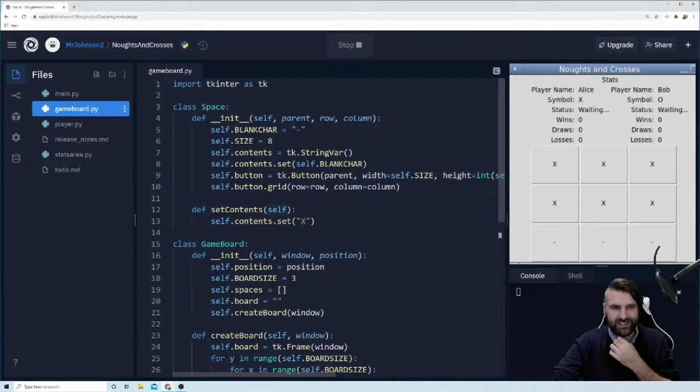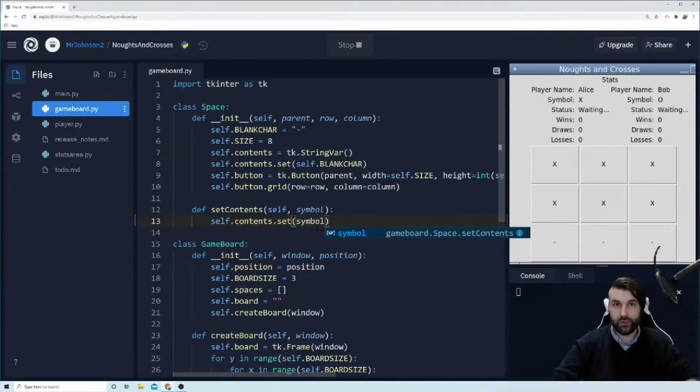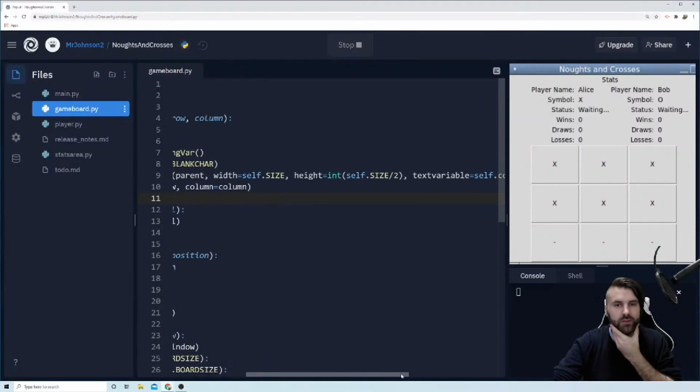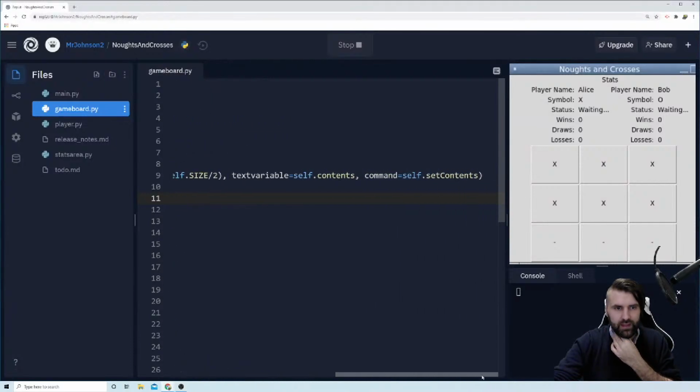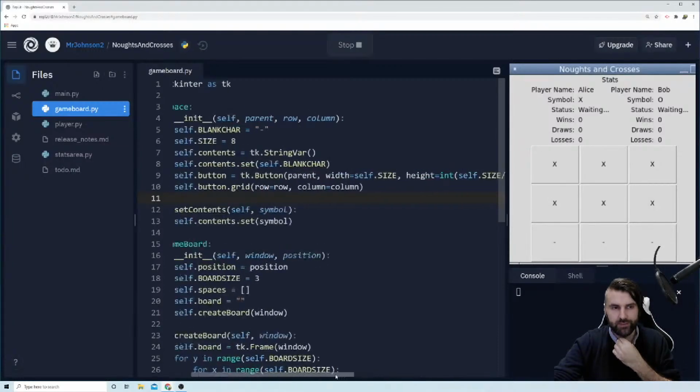That's not very good. So what we're going to do is change this, and we're going to set contents. We're going to be given a symbol to be set to, and then we're going to say self.contents.set symbol. Okay. Now, the command itself, we need to change as well.